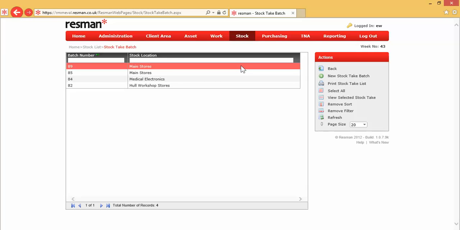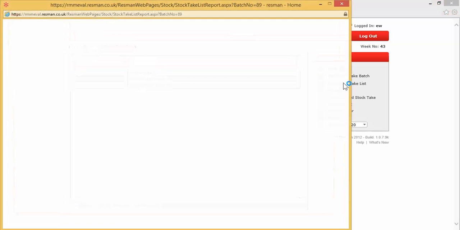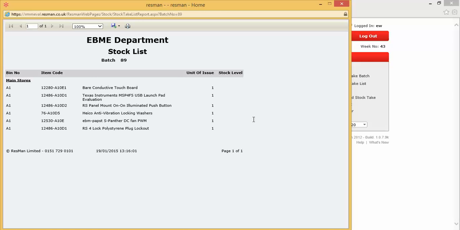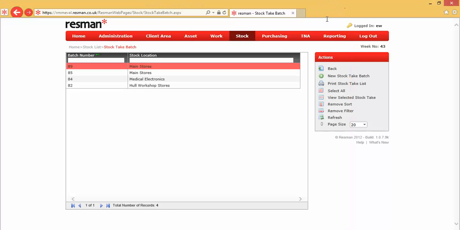I'll go back at this point, and the next thing that we would do is print a stock take list, and then we would utilize that to go to each of those locations, going to one bin location. Let's run that report. So this is the stock take list. You'll print it to your local printer, and as we move around the bin location in our main stores, down in this column here we would write the exact values or the quantities of the stock that we found.